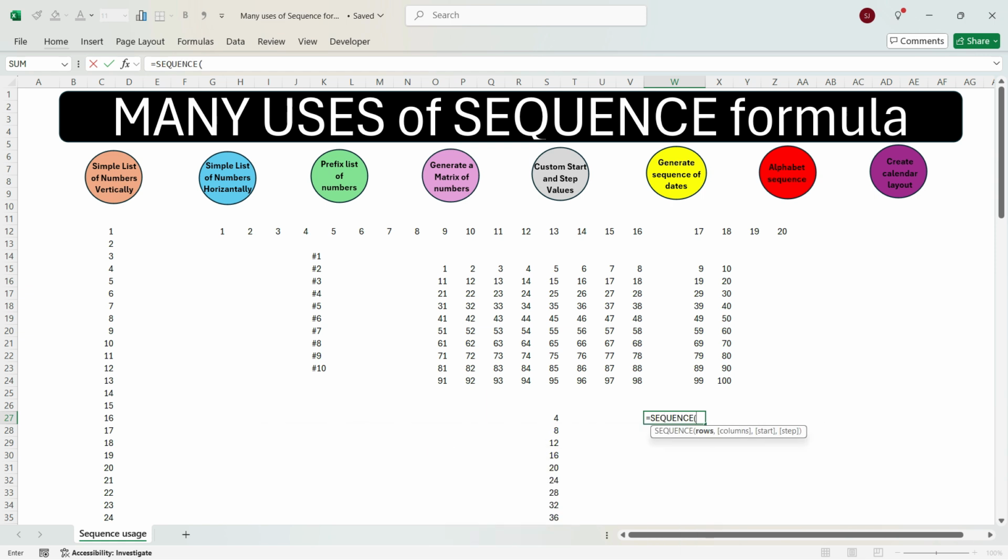Now here suppose we want 5 dates, so we'll write number 5, press comma, and you want 1 column, so we'll write 1. And now we want to start the date with 1st May 2025. So we'll write function date. So I'll write DATE, we'll press tab.